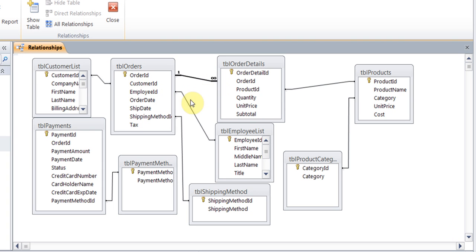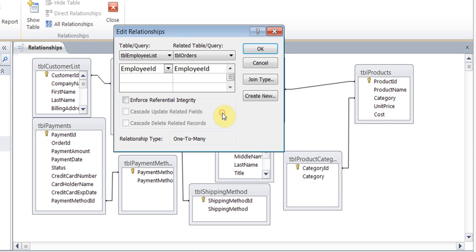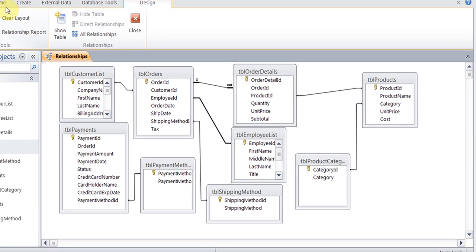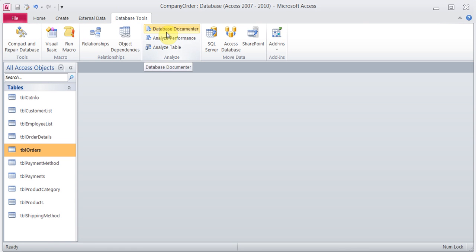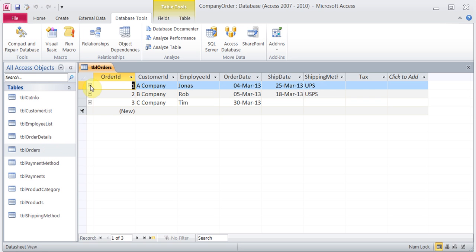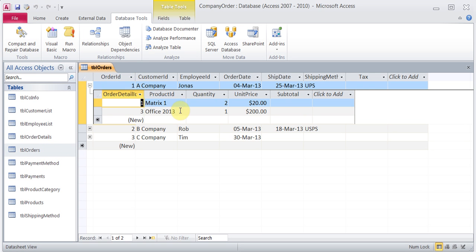Now in the other ones, I don't see that symbol for the infinity, but if I click here, right click and go to edit relationships, you see it says one to many, which was created through the lookup. I'm going to hit save and I'll close this. Now if I double click on this table orders, I've got the plus signs because I've added some orders in the order details.